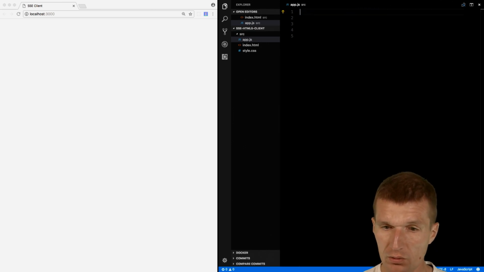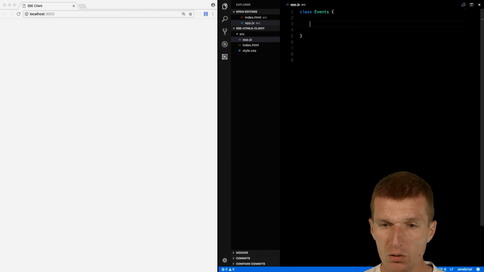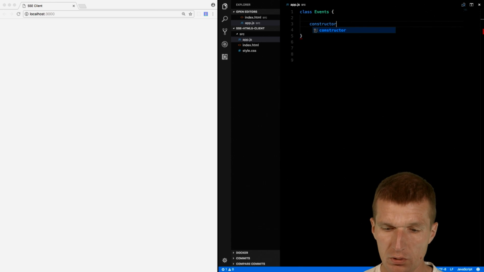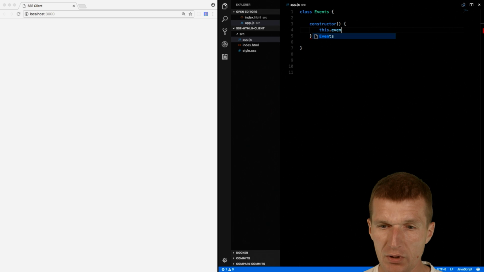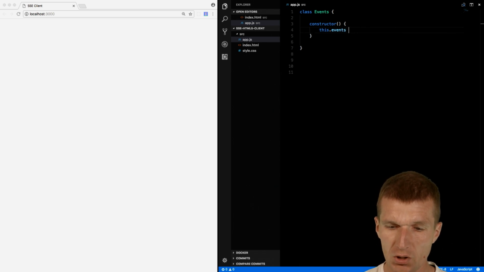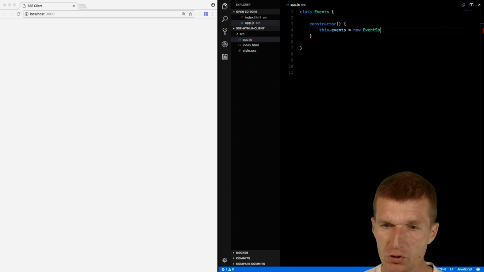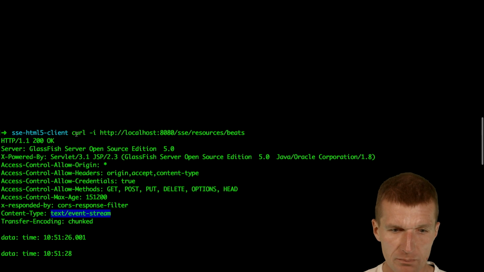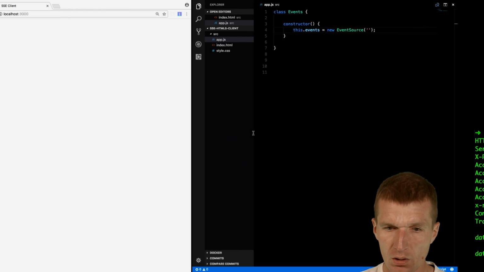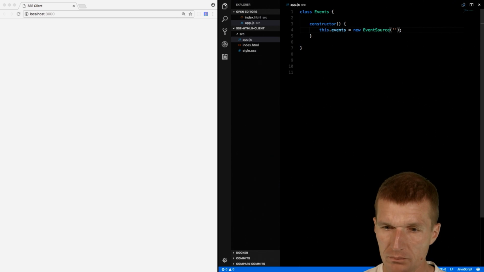And it's not a class, but now it's going to be a class. Class app, or let's call it events. And I will start with the constructor, and I would like to keep it simple. So I will do everything in the constructor and just say this.events equals new EventSource. And this EventSource is a built-in object. So what I would like to do is just take the URI, and this is this one, and paste it here.